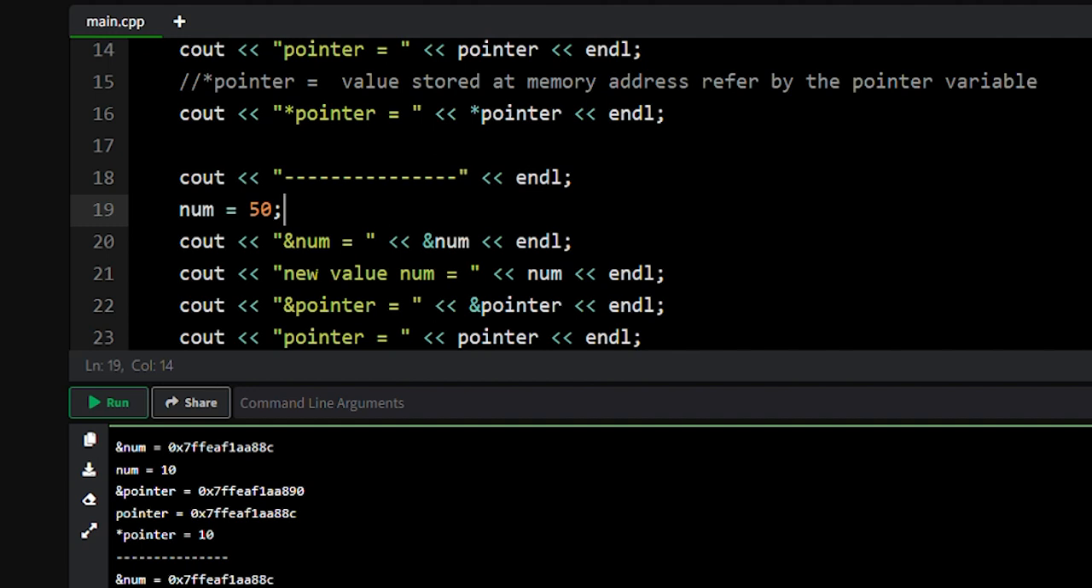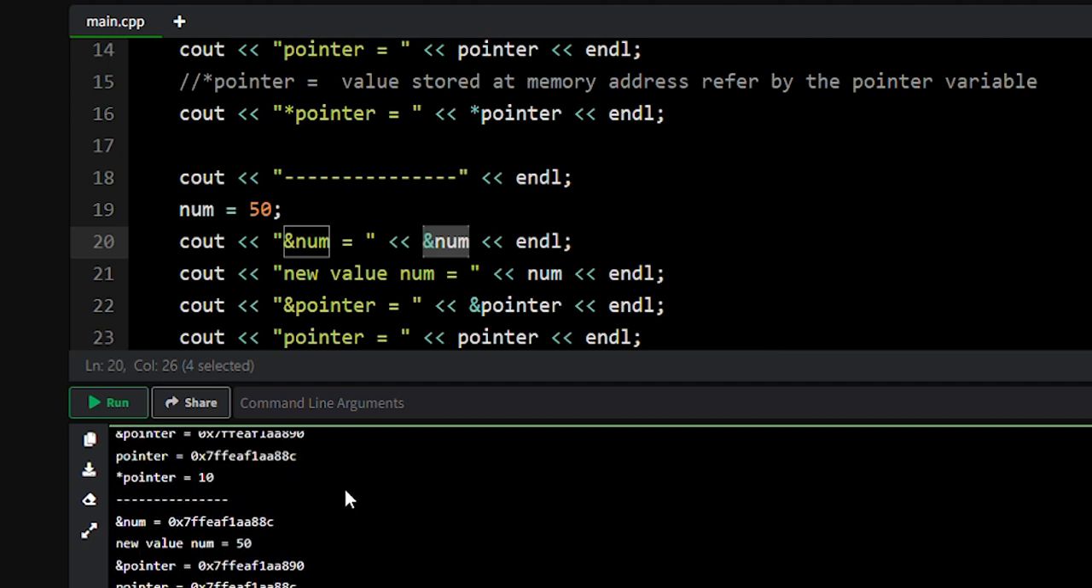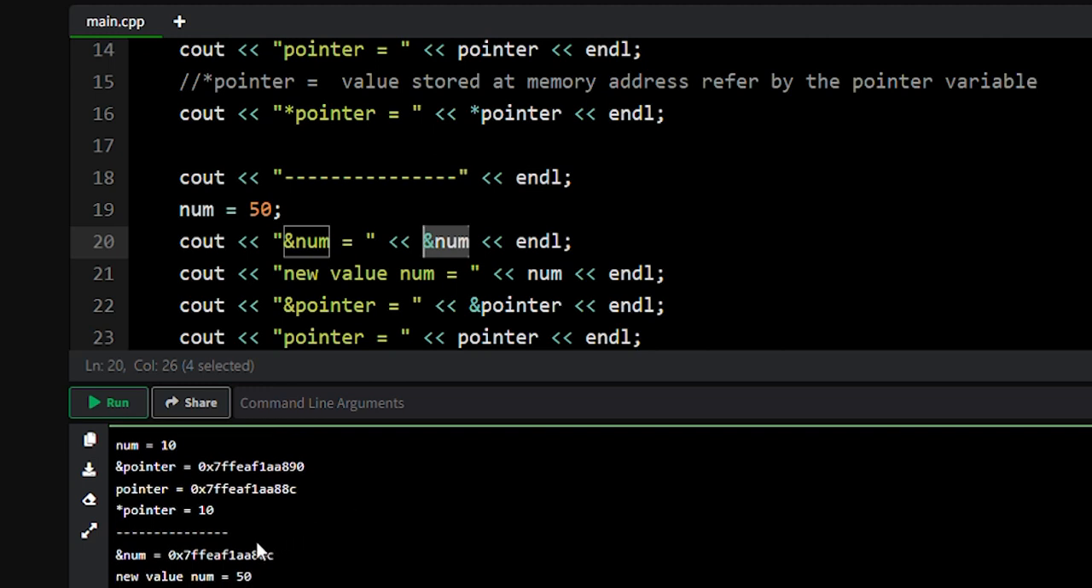Okay. So at line number 20, we are printing the memory address of the number variable. We know the memory address of the number variable is nothing but 88C. So here 88C will be printed. And at line number 21 we are printing the value of the number variable.